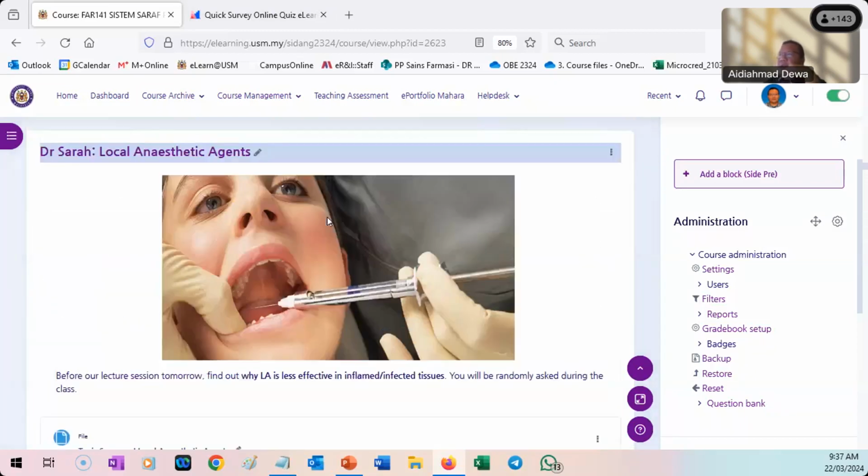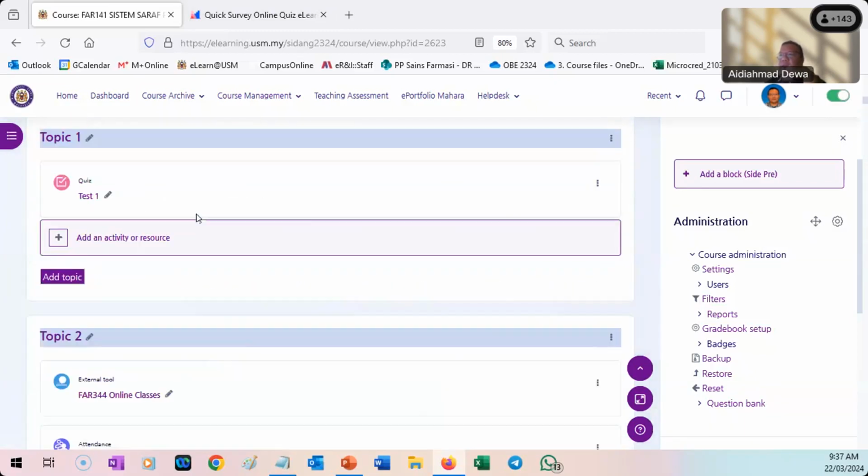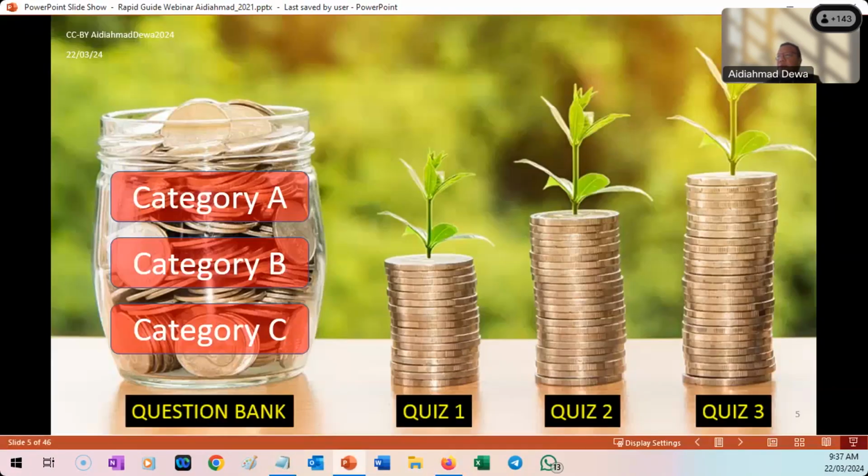Okay, let's go up again. Right. So basically, when you talk about this online quiz, I think it's good if we have a quick understanding of the concept behind it. Basically, if you want to create one online quiz, usually I will take this approach. You have a question bank, then you have the individual quizzes, quiz 1, quiz 2, and quiz 3. Then within the question bank, there are categories. I call them category A, category B, category C.